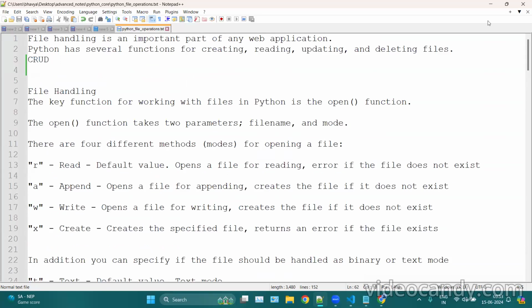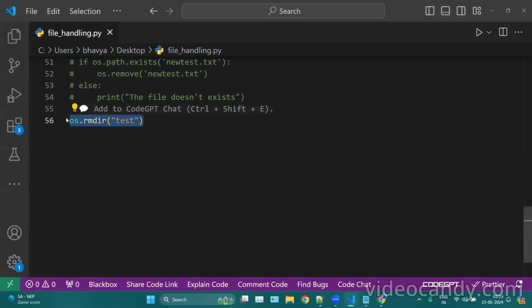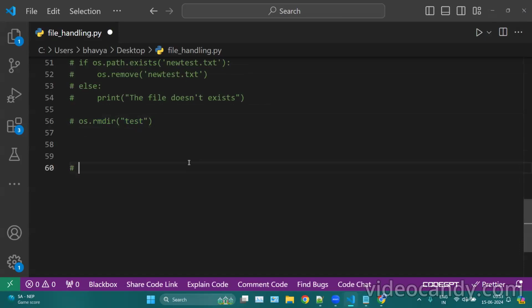Now we can jump to the classes and objects, which are again very important. Classes and objects are the very important concept in the Python. So Python is an object-oriented programming language. So let me tell you, just a second. Let me open that file.